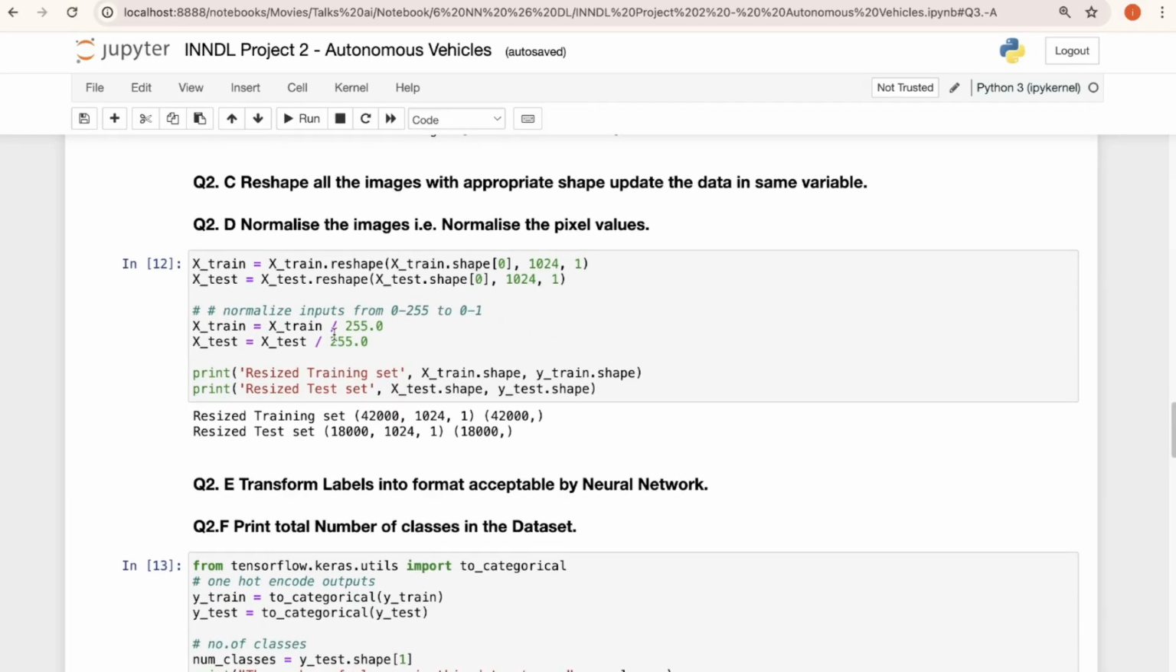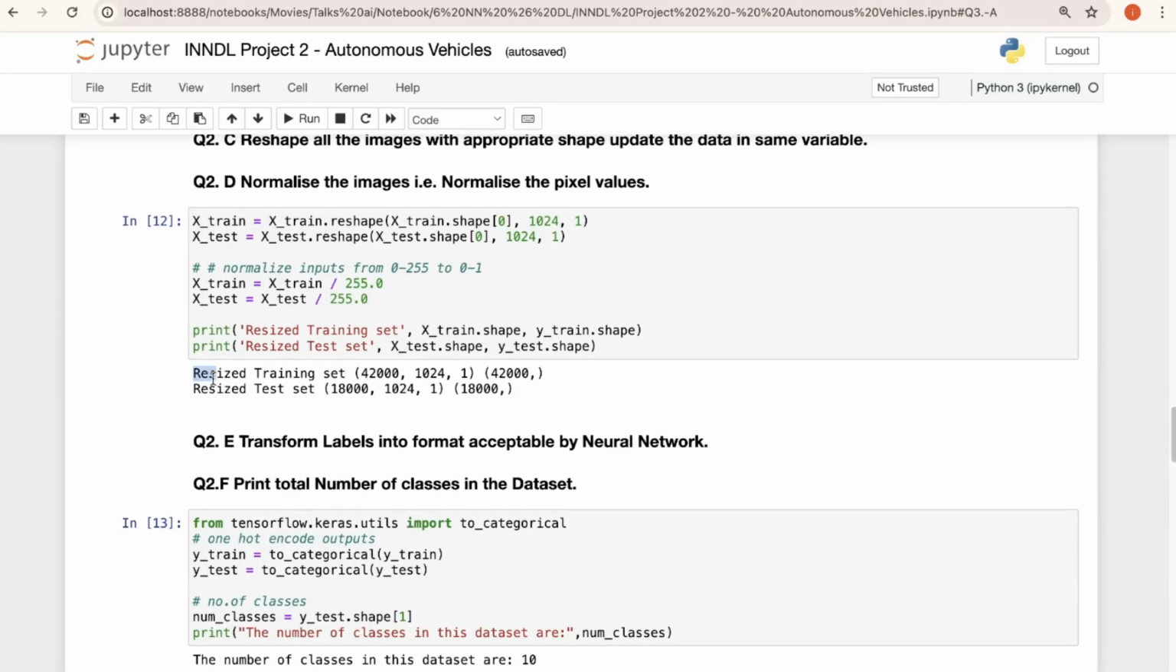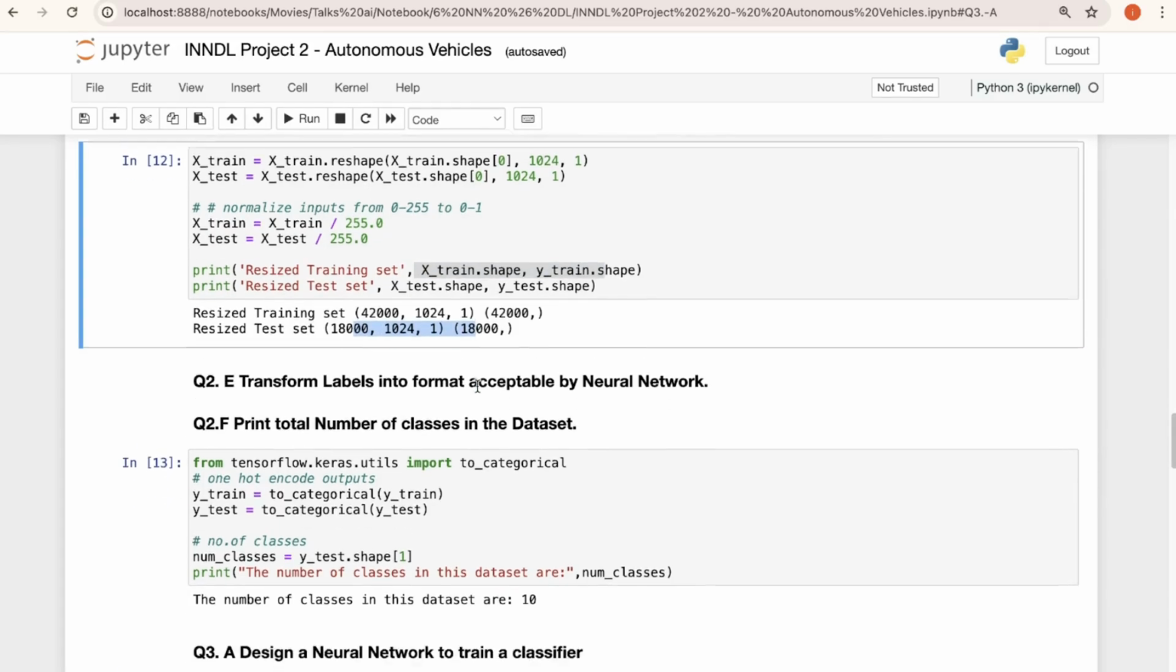Now normalize the input from 0 to 255 to 0 to 1. So xtrain equals xtrain divided by 255. Similarly for xtest. So we have the resized training set as this one, and the resized test set is this one, right?